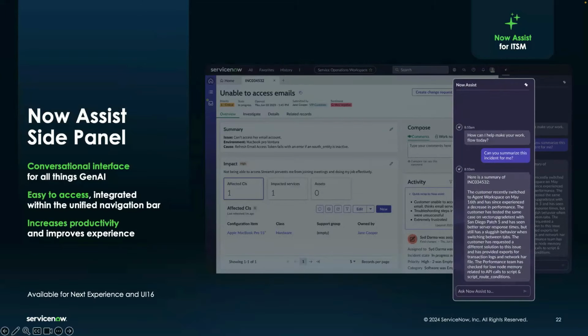And finally, we have the Now Assist side panel. This is a new way of engaging with the platform, and it is easily accessible for agents to be able to converse and ask questions and get answers from Now Assist within the platform.